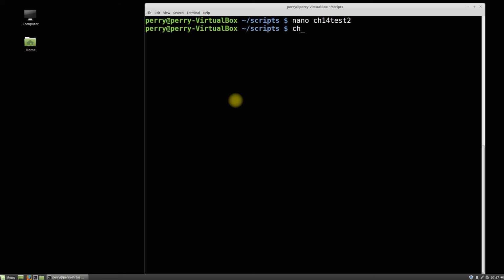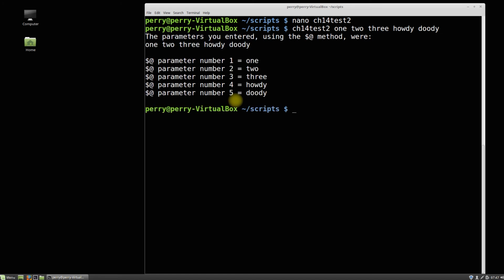So if I say Chapter 14 Test 2, and I give some parameters, 1, 2, 3, howdy, and doody. So there we go. If I just print out $@ like I did before, you get 1, 2, 3, howdy doody. So just a list of the things that were on the command line. What good is that? Well, the interesting thing is I can iterate over them. So let me just do this.